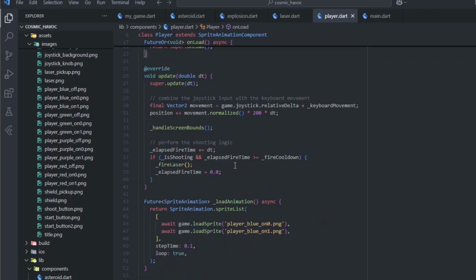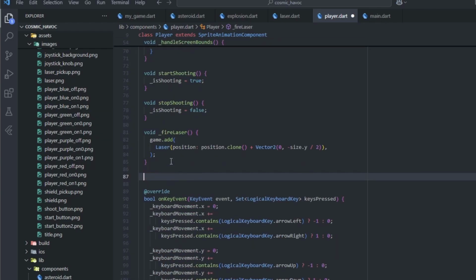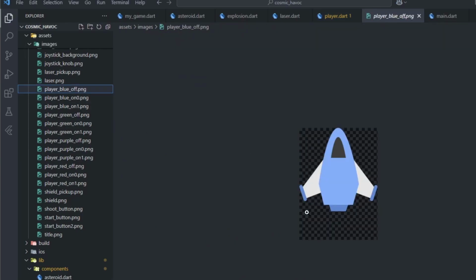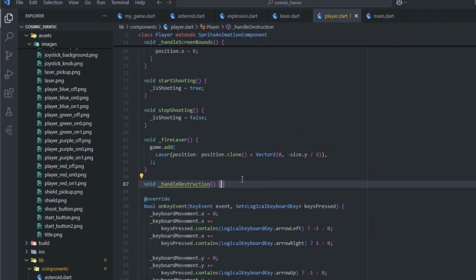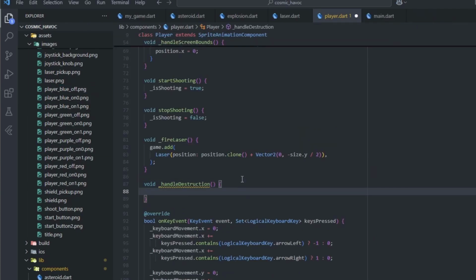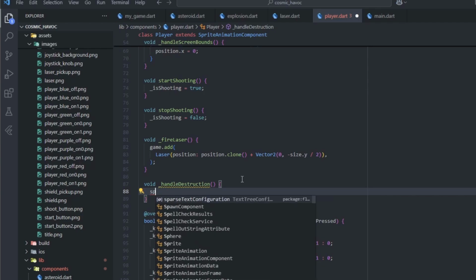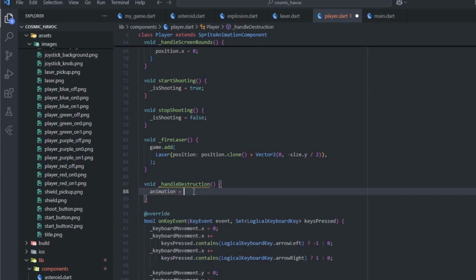So to start, let's create a new method for handling the player's destruction. For this, we can do void _handleDestruction. First, instead of letting the player sprite's animation continue running, we'll make the sprite use the off image, showing that the spaceship is no longer turned on. Doing this isn't as simple as setting the component's sprite property though, because sprite animation components don't have a sprite property. Instead, we have to set the animation property to a single frame animation. So let's set it with SpriteAnimation.spriteList.